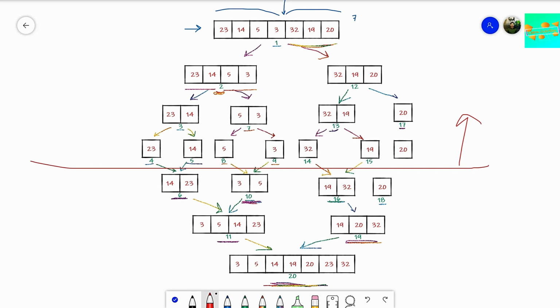So in merge sort, how it happens, merge sort is the best sorting algorithm that comes with a best case, worst case, or average case time complexity of n log n.